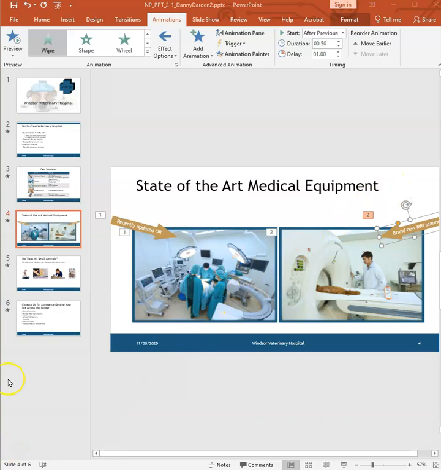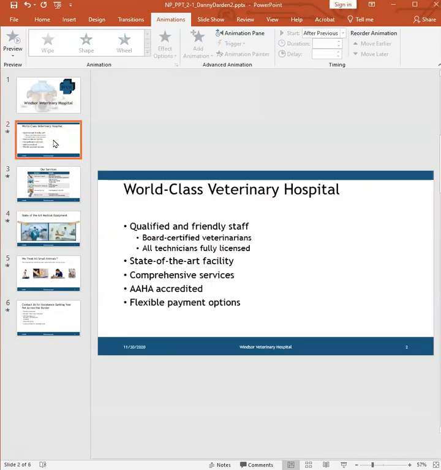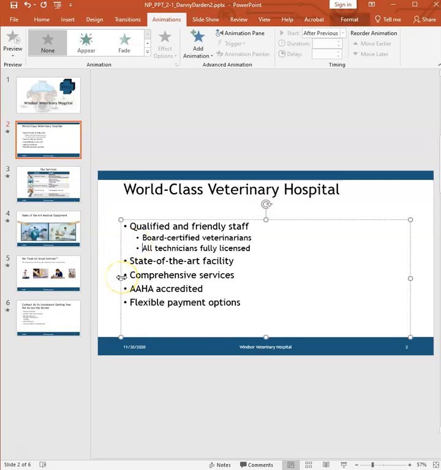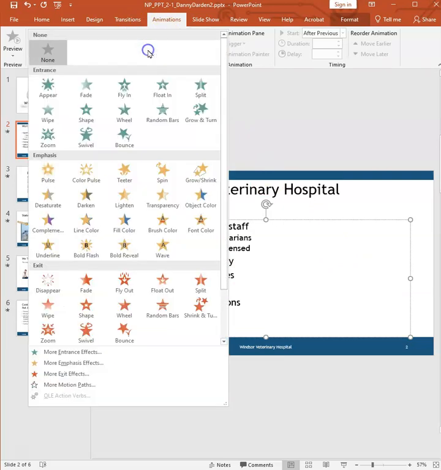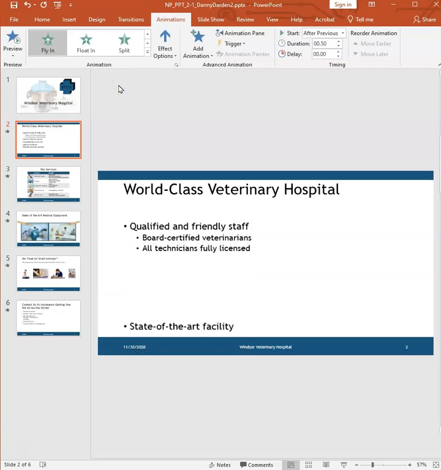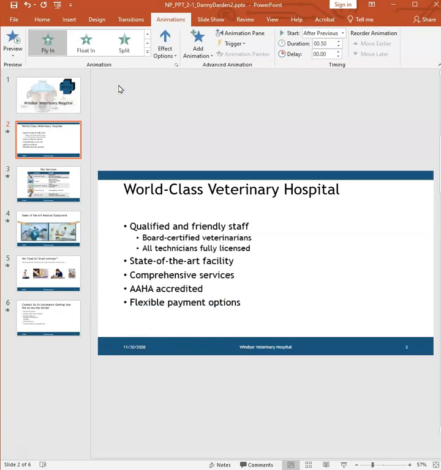So the next thing we're going to do is go to slide 2. We're actually going to do an animation of the list. So we want to choose slide 2, and then we're going to choose this text box. We're going to make this bulleted list active, and we're also going to choose the animated group and choose the fly in animation. Now notice that as I applied the animation, each of the bulleted list items were animated.